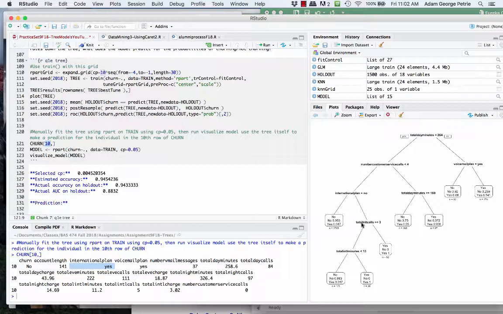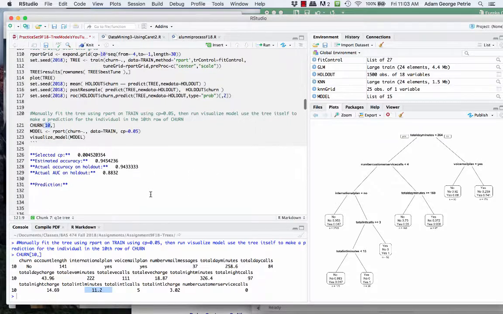And now I'm asked to consider the value of total international calls. Is it at least 3? Well, if I find the total international calls here, it's 5. The answer is yes. I head off to the left. What's their value for total international minutes? 11.2. Is that less than 13? Why, yes it is. So I head off to the left once again. So I end up in this leaf of the tree, and what I see is that the model predicts that there's a 1.7% chance the individual is going to churn, and a 98.3% chance that this individual is not going to churn.